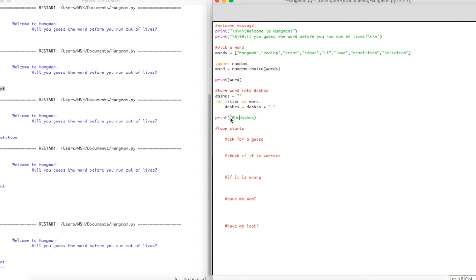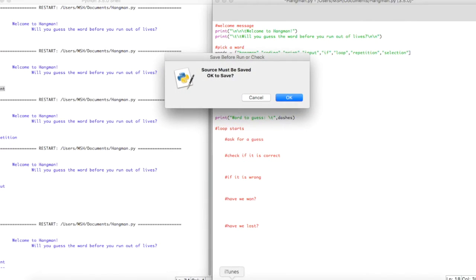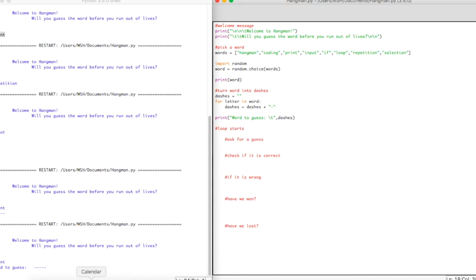Again, we can make it look a lot smarter by using what we know about print, in the fact that we can add text and we can add strings in front of, around the outside of any variable. So let's try pushing this further onto the screen. Dashes. Let's see if this looks better. F5. Print word to guess. There we go. Makes it a little bit easier to see rather than being jumbled up with everything else, really.